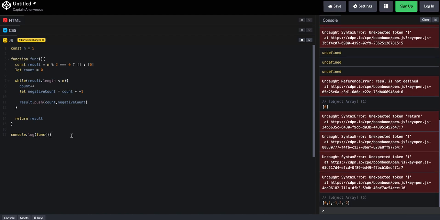Cool. And so what's happening here, since we have 5, it's an odd number. Result starts with 0, and then we go into our while loop. We increment count, so count becomes 1, negative count becomes -1, and we push those both in, so we have 0, 1, -1. The length of result is still not equal to n, so we go through again. We increment count again, and we assign negative count to count times -1, so this is 2, -2. We push both those in. We got 5 numbers in our array, and it adds up to 0.